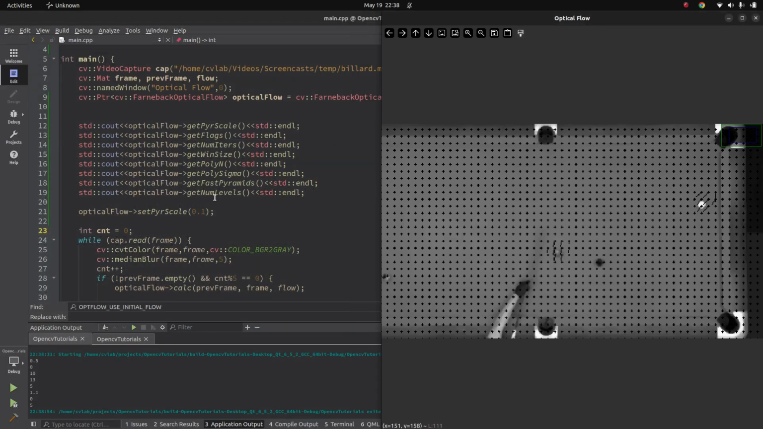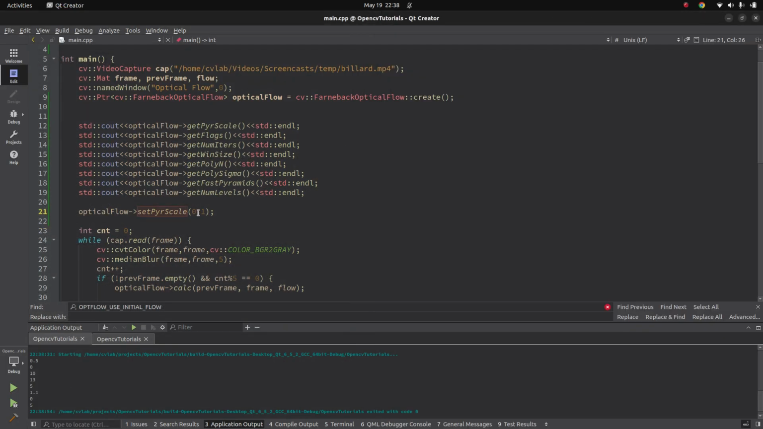But just keep in mind, making the scale factor closer to 0 means it's going to find more details and be more accurate. In the other case, if you go closer to 1, it's going to be less accurate, but the computation is going to be faster, of course. So this pyramid scale works in this way.